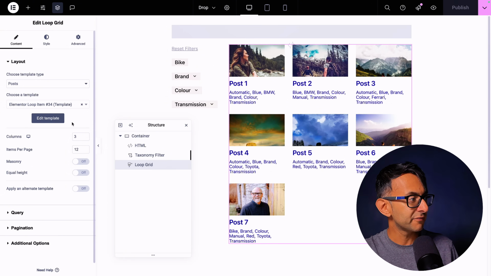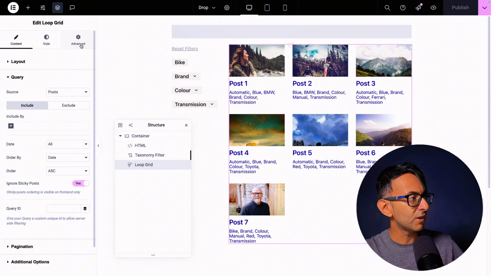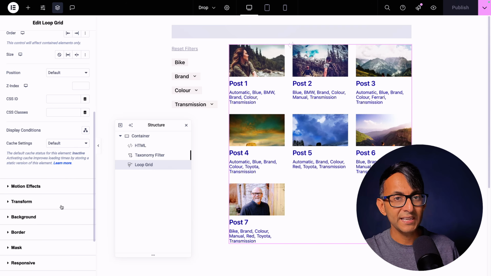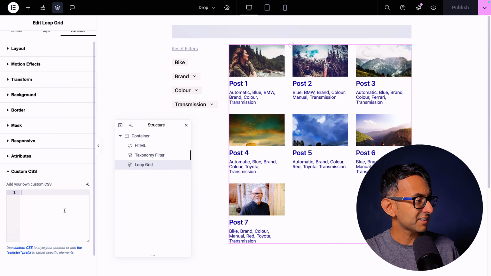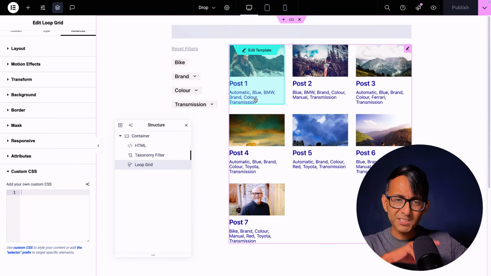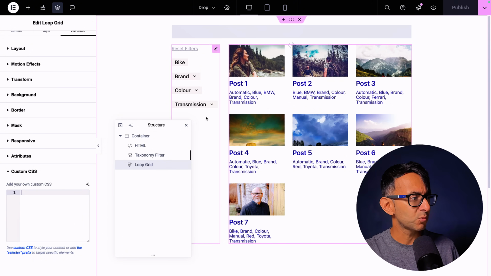It's using a particular filter, columns free, and shows items 12. There's nothing else going on. In fact, even on the advanced tab, there's no CSS ID or any CSS classes. If we go down to custom CSS, there is again nothing added into there. Just a standard loop grid. I've got the featured image and title, and I'm showing you the post info, just so you can see what categories, parent or child, were in play.